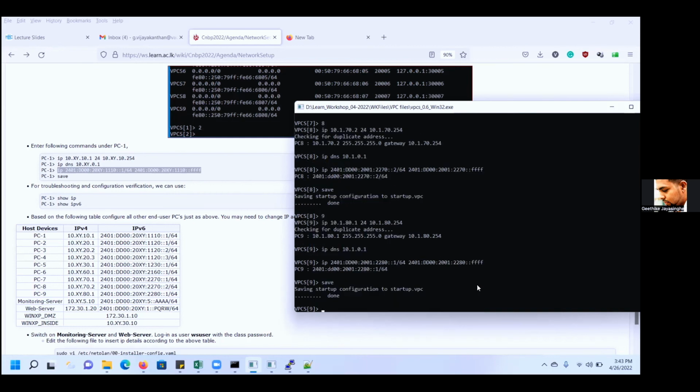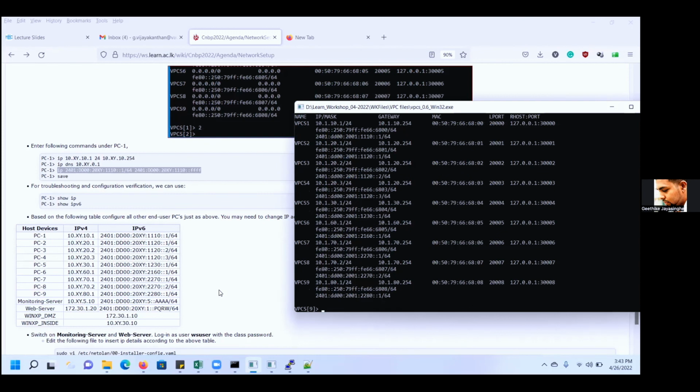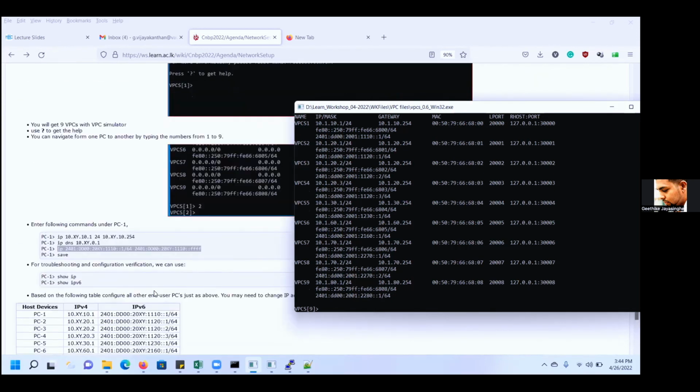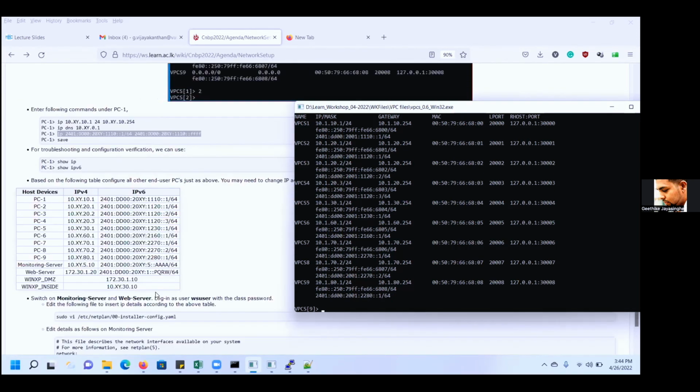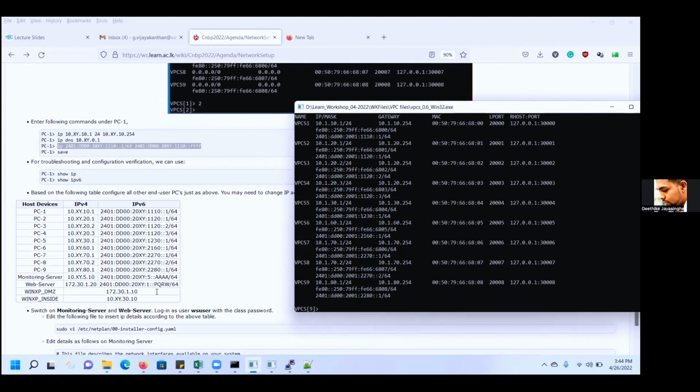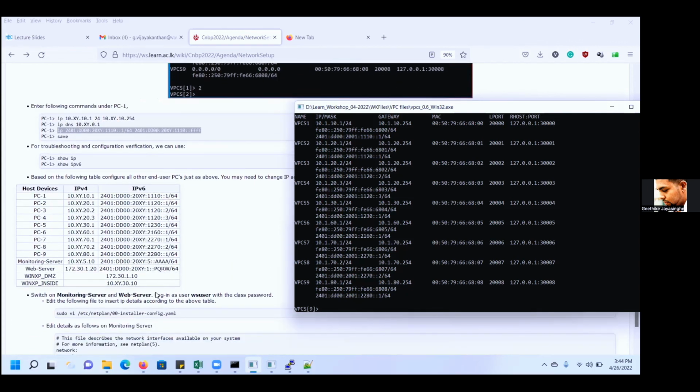Save. Then just type show. Okay, so those are the IPs, whatever the IPs that you have assigned. Now you have almost finished 90% of the configuration.